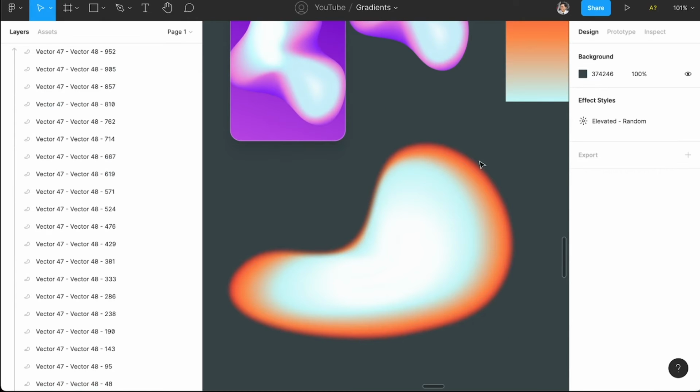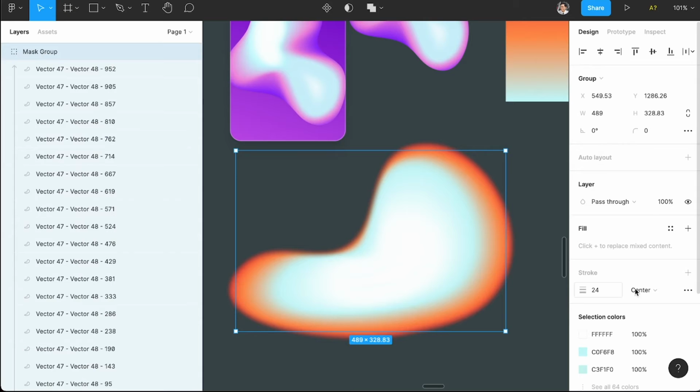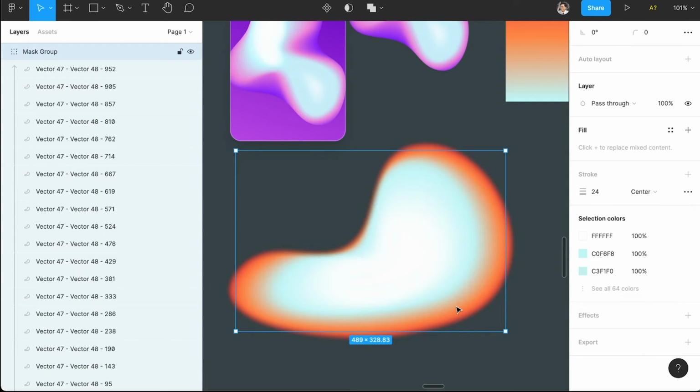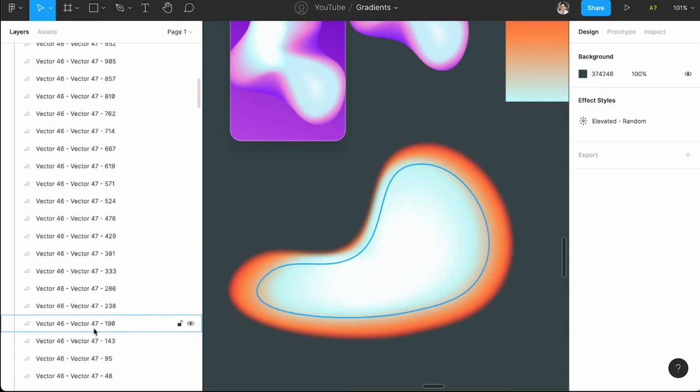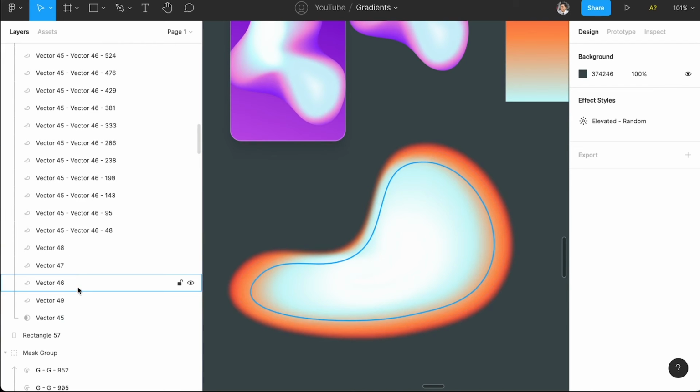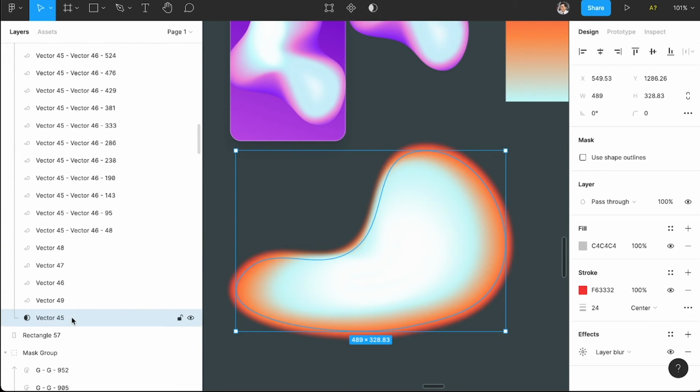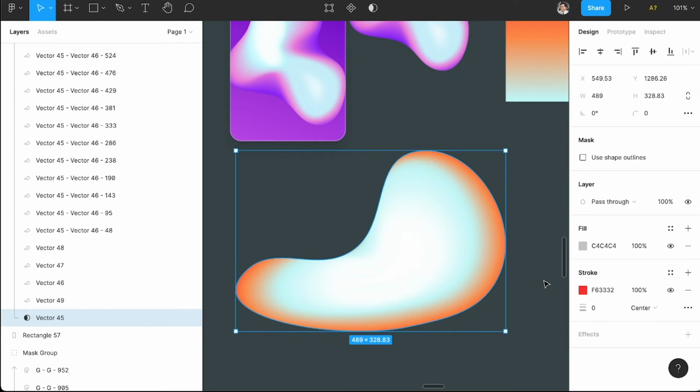Okay, now you see this? You see how it didn't really work that well? That's because there's still layer blur on the mask that we set. So let's go down and find that shape that we used as a mask and remove the layer blur. So I'm gonna remove this. And then I'm going to remove this thick 24 pixel stroke because we want to close it in.